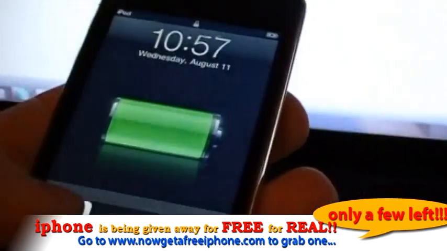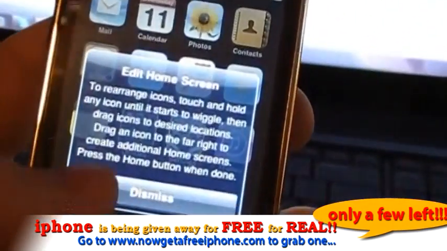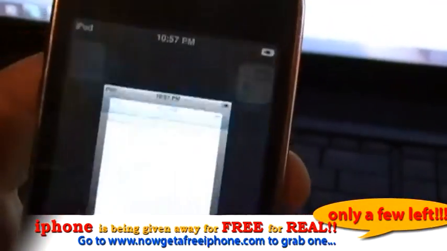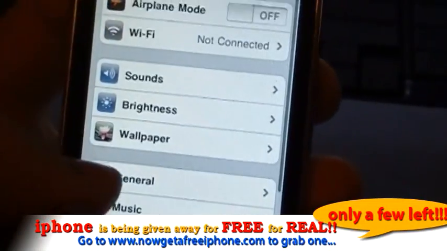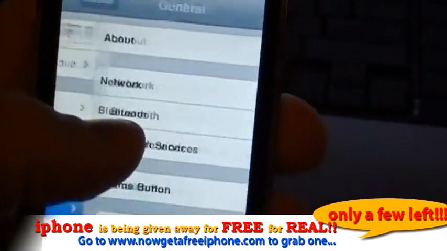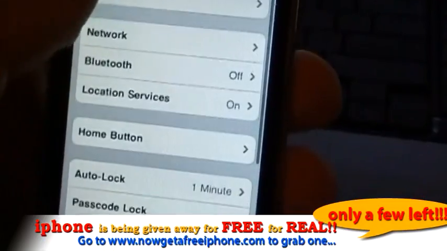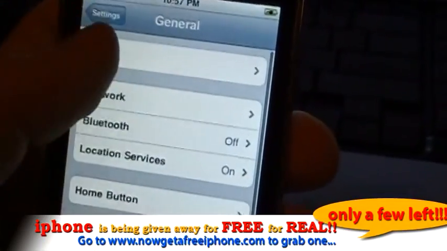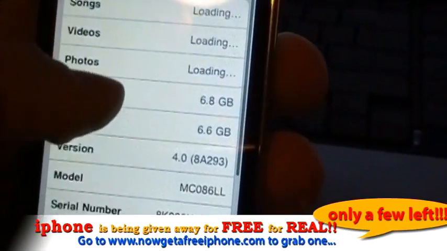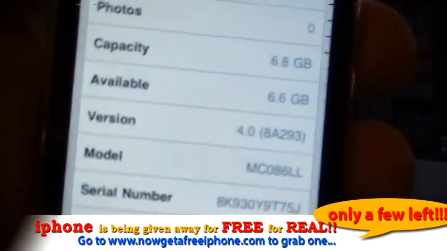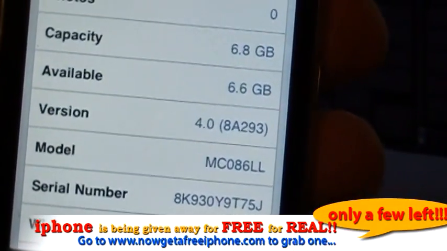And we are activated. Now let's see what firmware we're running on. I think you're going to be surprised. About version 4.0, and that is the correct model number.